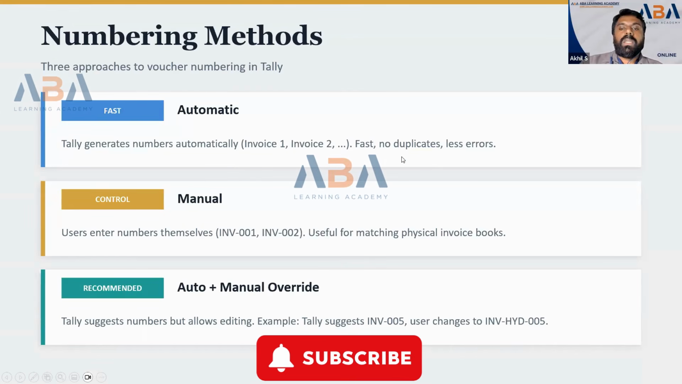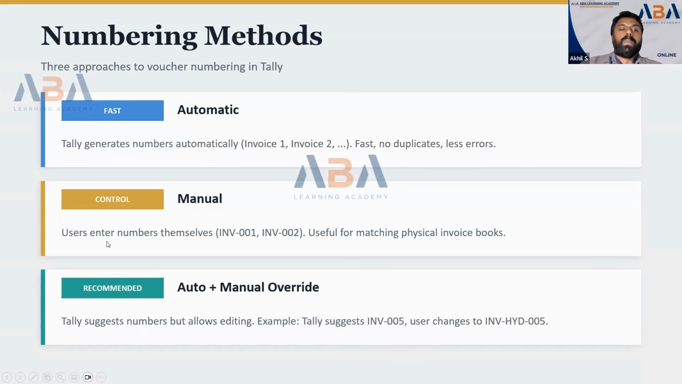So it is fast and there will not be any duplicate. No duplication will be happening. Voucher number will always be unique. Okay. So in sales, there won't be 2 same numbers if you're selecting automatic. And error will be less. So manual. So manual means manually you have to enter the voucher number. So that example also, let us see how it comes.